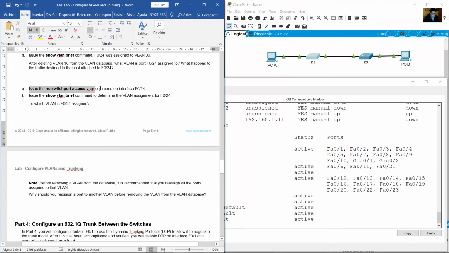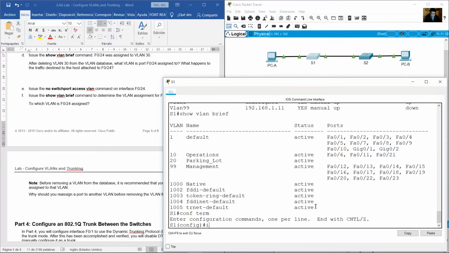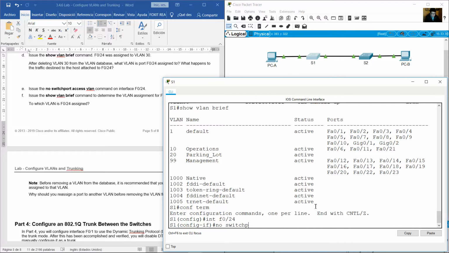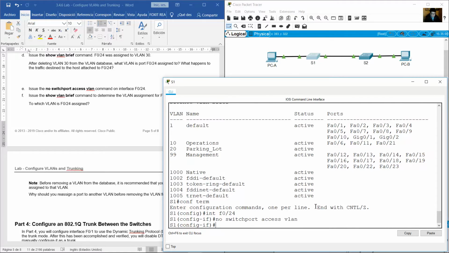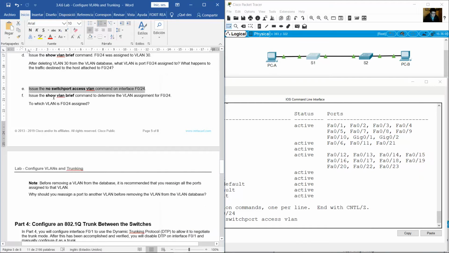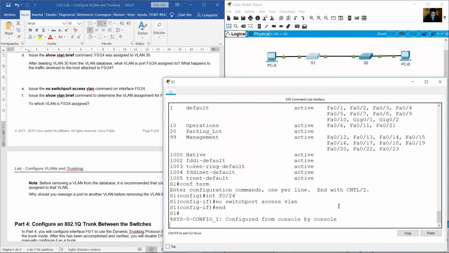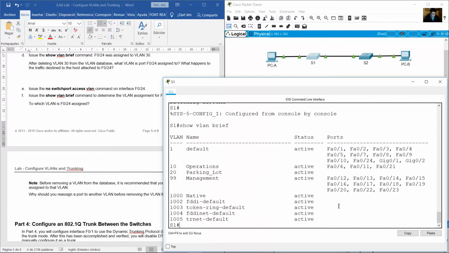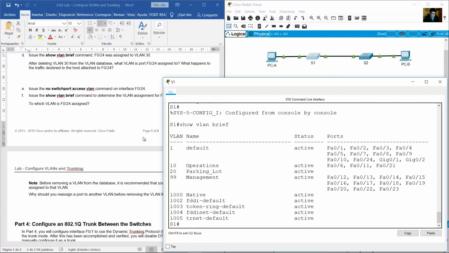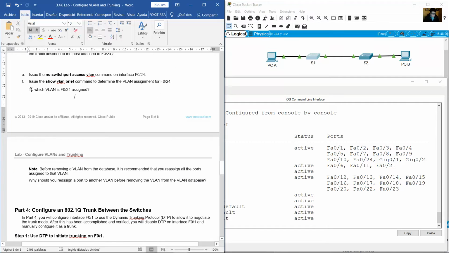Issue the no switchport access vlan command on interface 24. Configure terminal, interface FastEthernet 24, no switchport access vlan. Enter. And verify with show vlan brief. Now 24 is assigned to VLAN 1, the default VLAN. To which VLAN is 24 assigned? Okay, the default VLAN, VLAN 1.